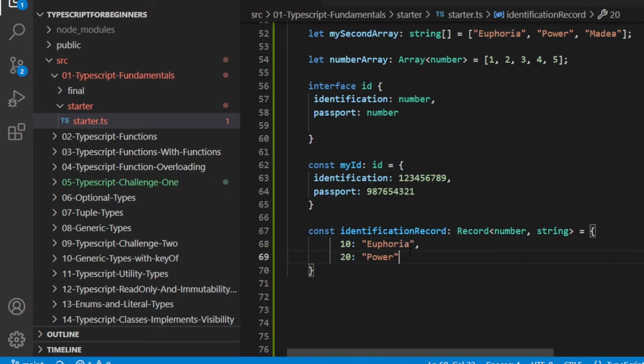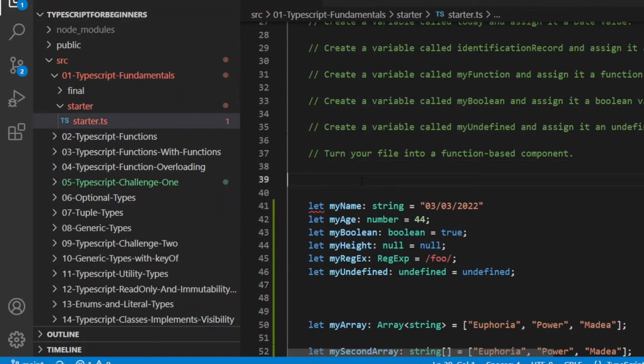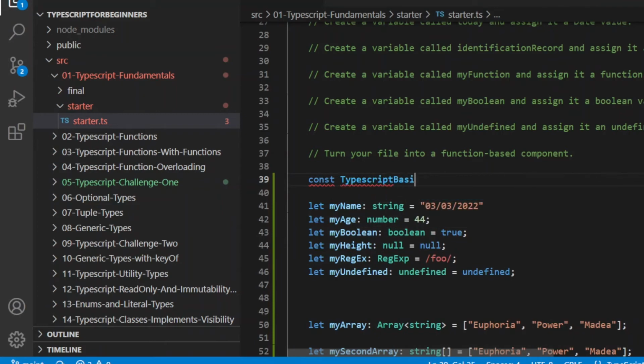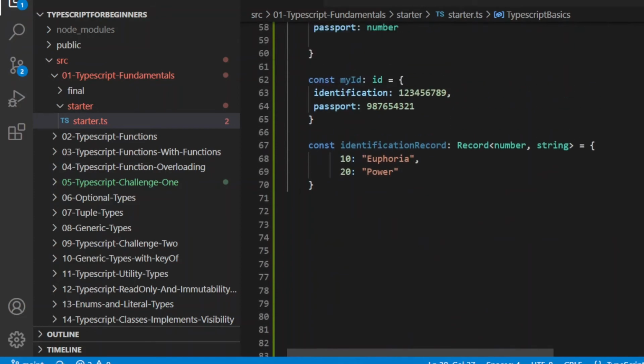All right, so with that being said, our last task for this particular video is to actually create a functional component in TypeScript. So what we're going to do is we're going to save all of those variables, but we're going to store them inside a function. So we're going to create a function called TypeScript basics, all right, which we're going to set equal to an arrow function. And TypeScript infers that we are trying to wrap these values inside of our function. So all we have to do is add a curly bracket there.